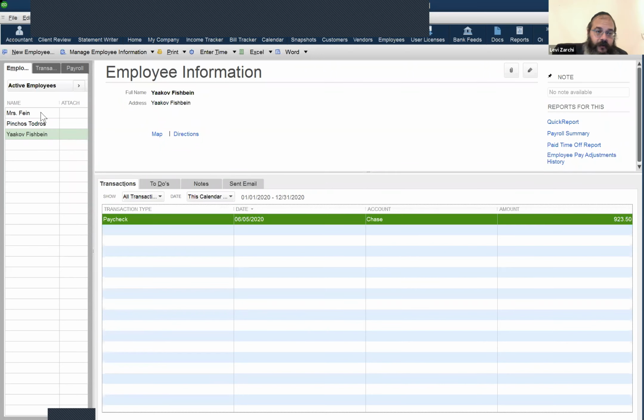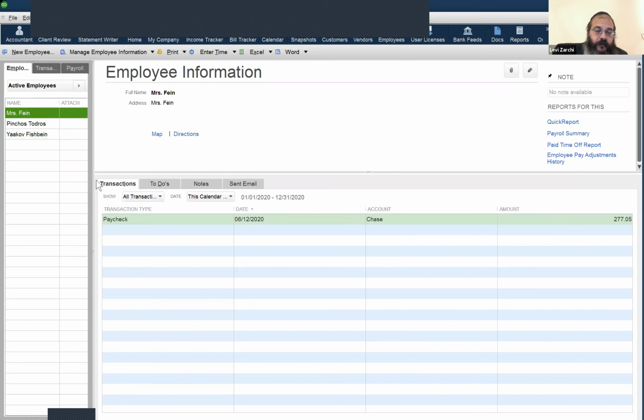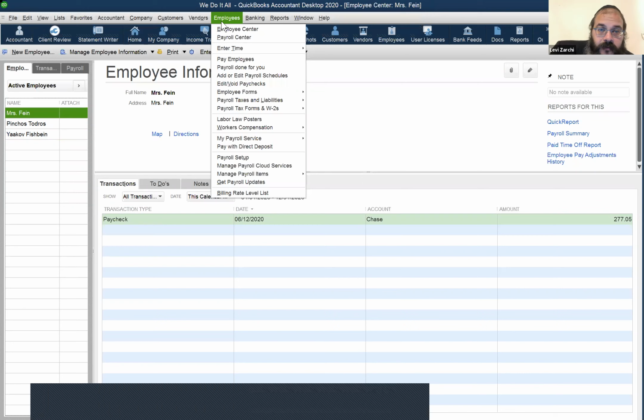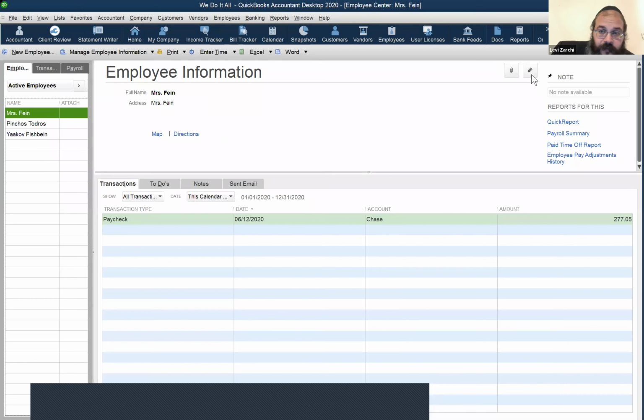Mrs. Thein, who got a check on 6/12, is due a check this week also, because she is on a weekly basis. So let us go to employees and pay employees. Actually, we have to go to employee schedule. How do you create a schedule? I gave you the instructions in step 15. We're going to go to the payroll info tab. But you have to do it on each employee that you're going to set up.